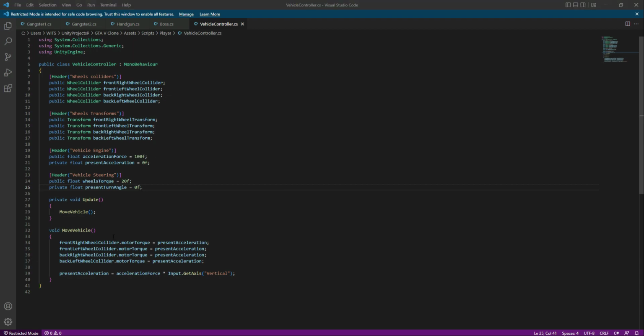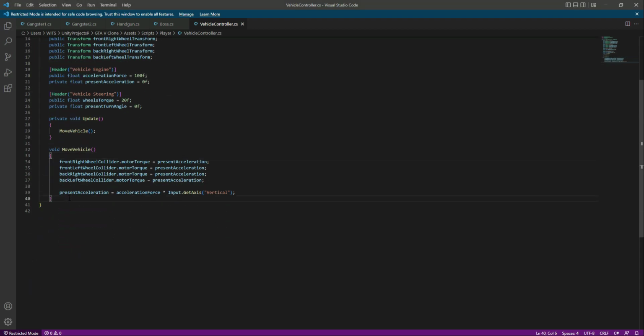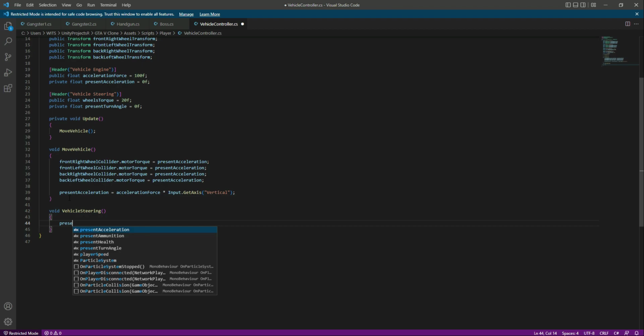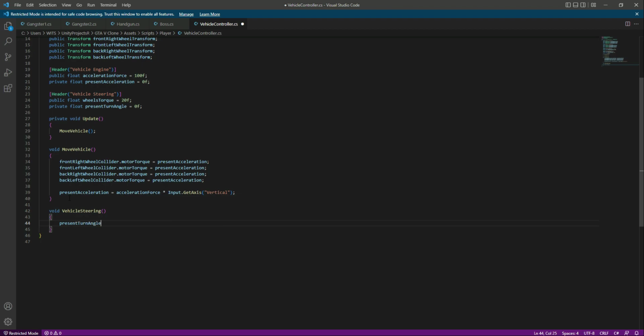equals to 0f. Then down below after this move vehicle, let's create a function by the name of vehicle steering. As you know that we will move the steering to the left and right on the A and D and the left and right arrow keys. So we will say present run angle equals to wheels torque, and let's multiply that by the input dot get axis, and the axis will be the horizontal axis.